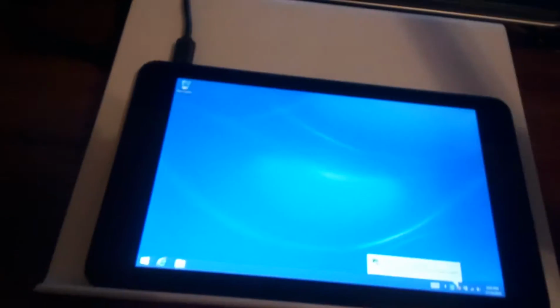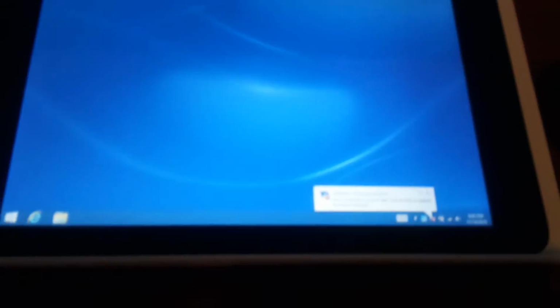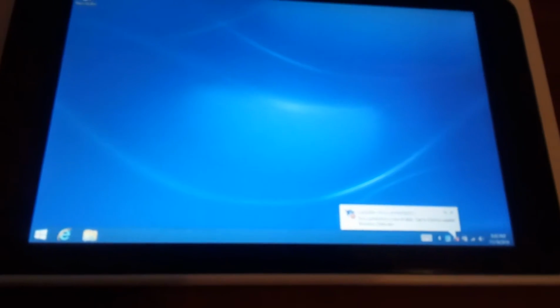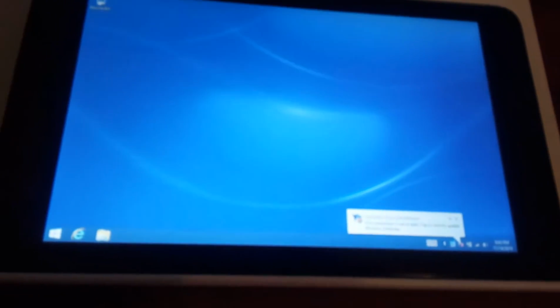You also want to make sure this is turned on as well. But anyway, we're going to power this on and pair this up. Is this thing on? Power on. Pairing. All right.